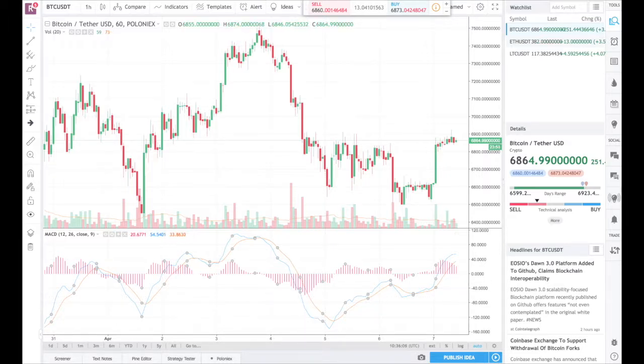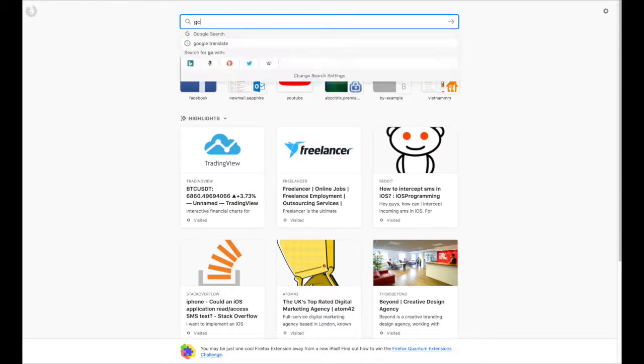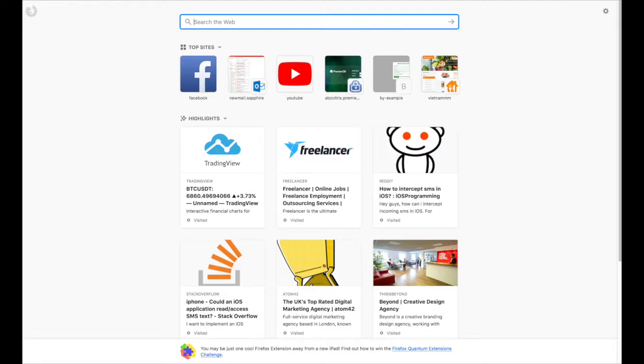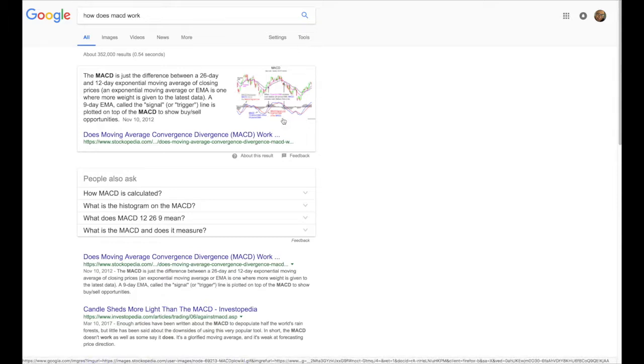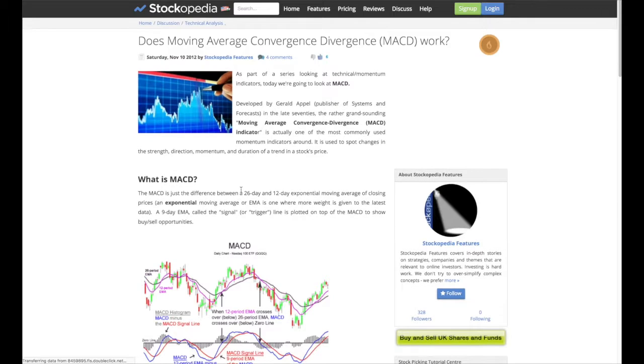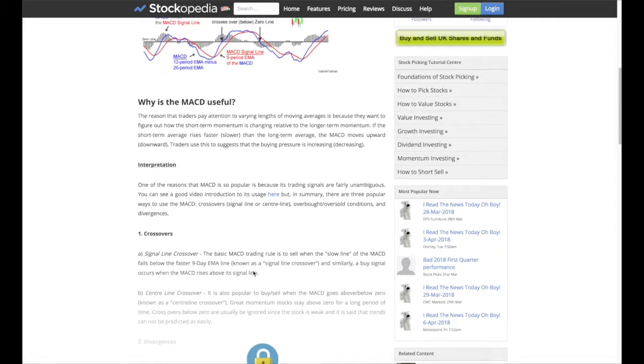In fact, let's try that right now. Let's switch to here and go to Google. Well, in fact that is Google, so let's switch to here and search for how does MACD work. And you can see that Stockopedia is the first entry. Stockopedia is a great website, as is Investopedia, and these tell you how all of these signals work. So all you need to do is go and look up the signal on Google, and you can see how it works, how it can be interpreted.